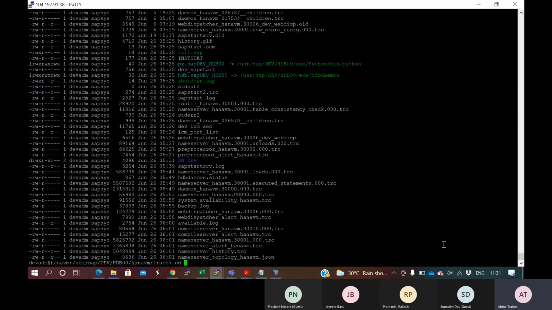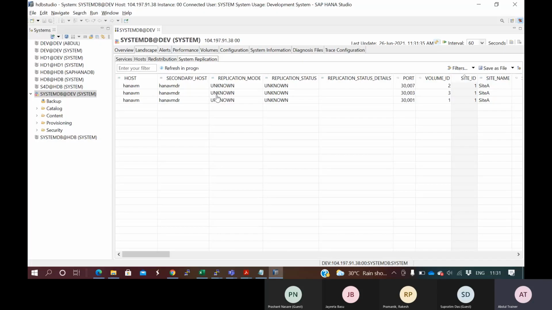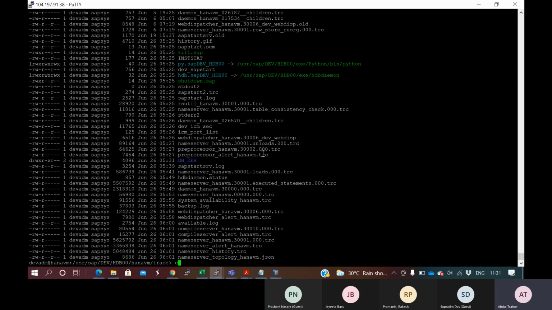Only the network people can confirm whether there is any blocking in the network connection, they can check and confirm. Okay, so that's the reason it is not showing. Here everything is unknown. And that's the reason replication is also not starting.